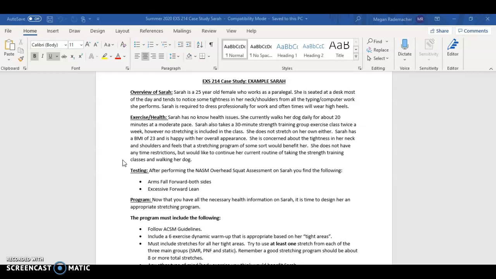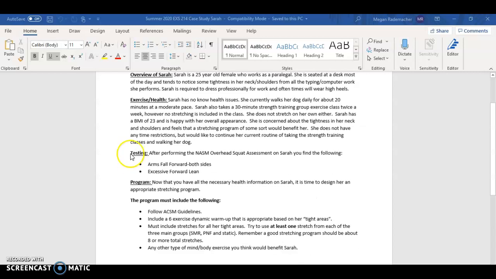So some key areas to note in there. She has no known health issues. She's a fairly active individual, and she already takes a group exercise class. So we know that she's okay in a group setting. So it might be something to think about giving her a yoga class once a week if that was something that would benefit her, since she already is open to taking group exercise classes for her strength training program. And she really doesn't have any time constraints, so starting her off on a stretching program right now sounds like an ideal thing.